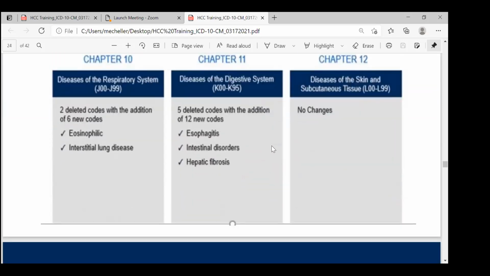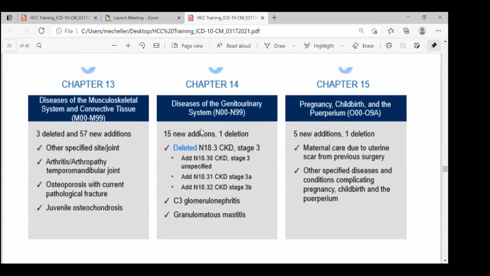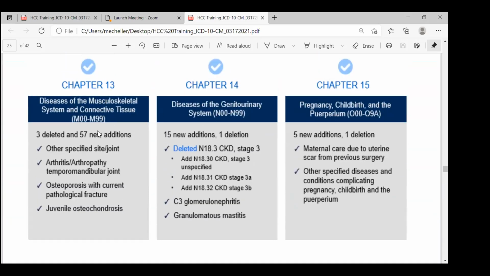Next, chapters 10, 11, and 12. There were additional codes added to respiratory symptoms, so here are your code ranges for respiratory symptom diagnoses. Digestive system, 12 new codes added there, and no changes to chapter 12 in the ICD-10 book. These code changes are going to be key to making sure you're picking up new codes. Here, there are more codes. You can see that 57 codes were added to chapter 13. So we want to ensure that we're picking up all of the added codes so that those are coming in through your risk adjustment and RAF.